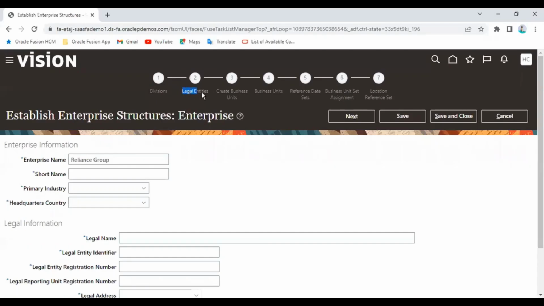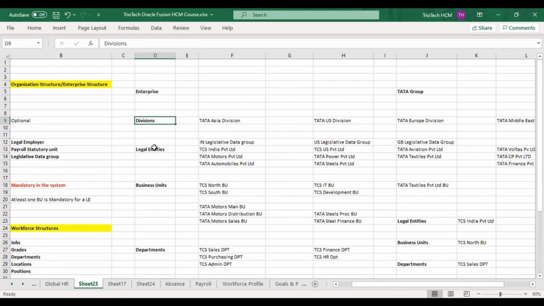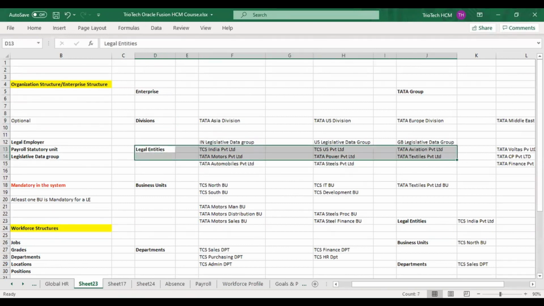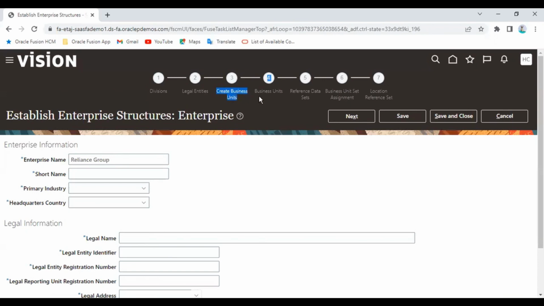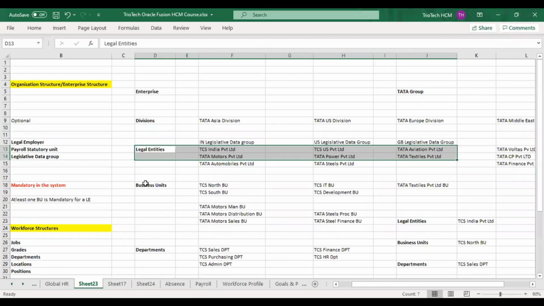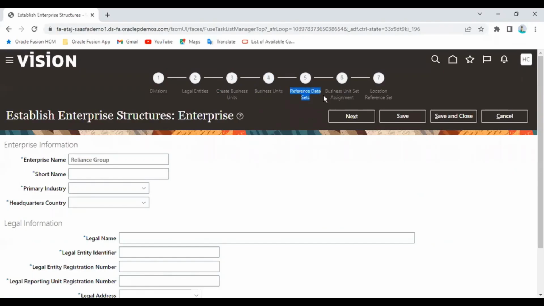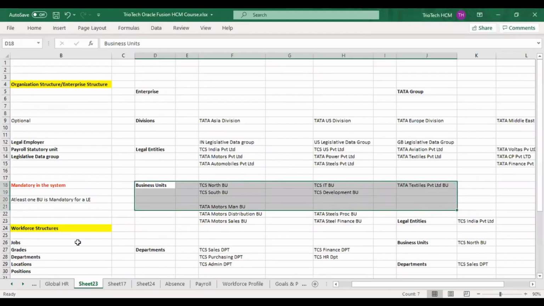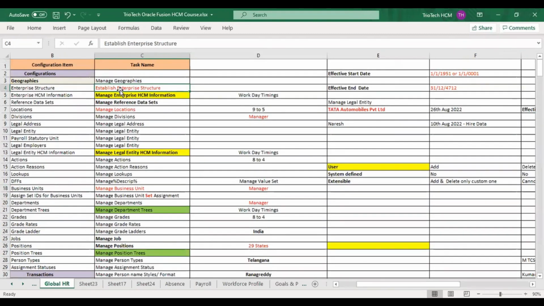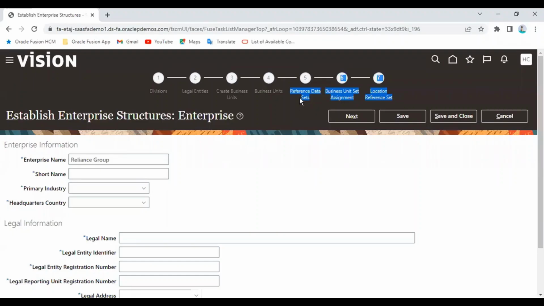And then next we have legal entities. After divisions, we have legal entities, where we can define all our legal entities. And then we have business units, the third and fourth tabs, the business units definition under the legal entities. And then the concept of reference data set. So along with our organizational information, from enterprise to business units, we can also configure the concept of RDS in the system in this task of Establish Enterprise Structure. Let us configure here one by one, and then we will see.